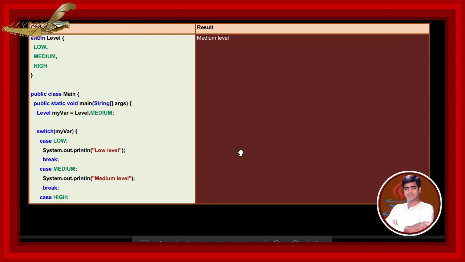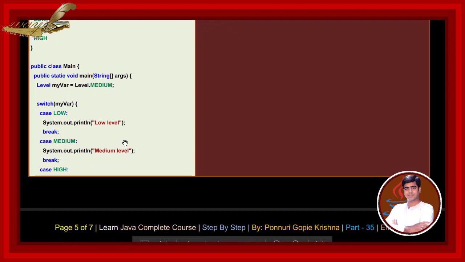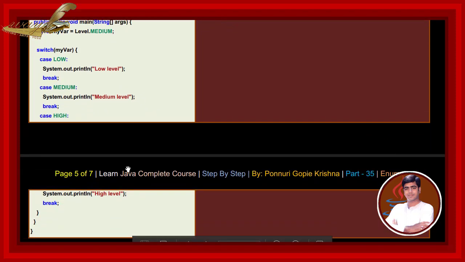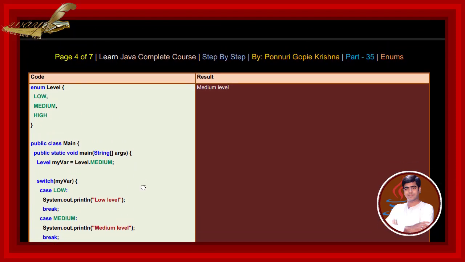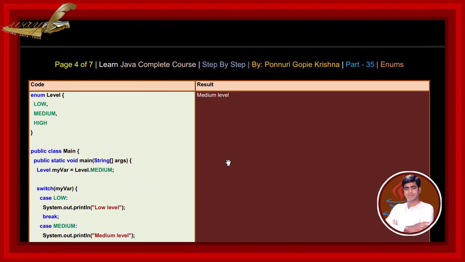See switch, case LOW, break, case MEDIUM, break, case HIGH. See, it prints medium level, low level and high level. See, while we write and execute this code, the medium level was printed.